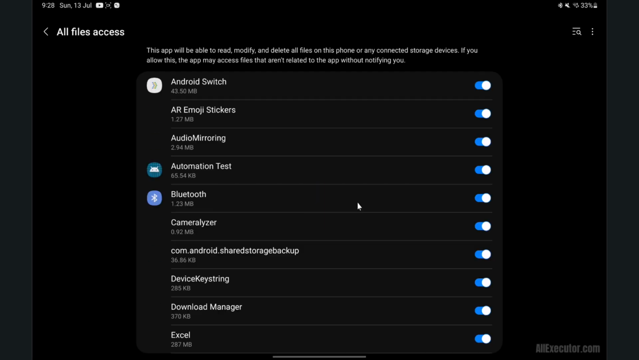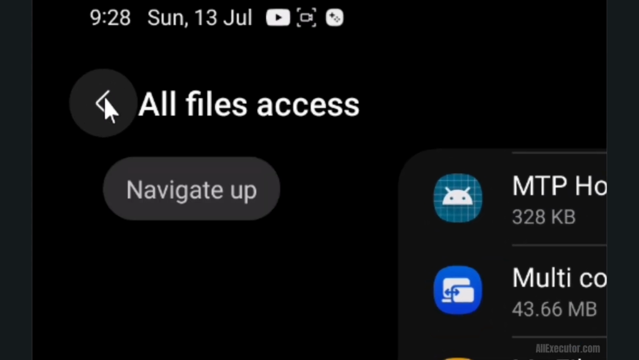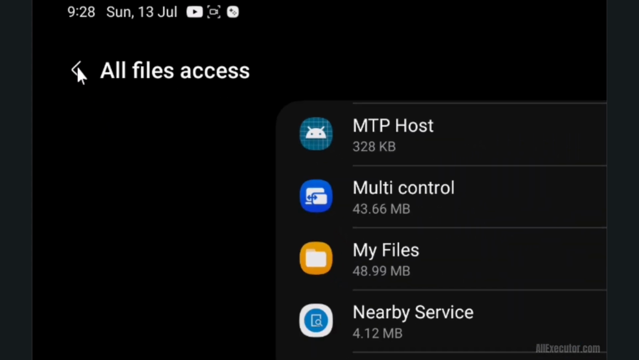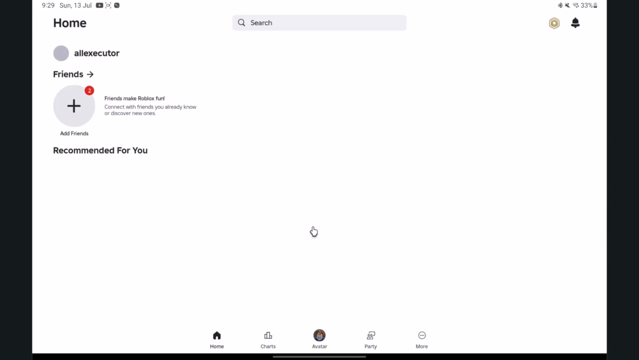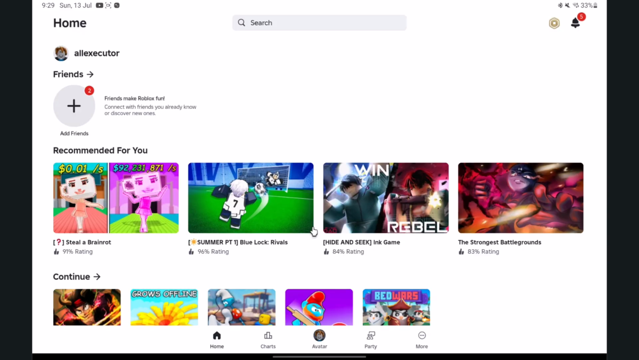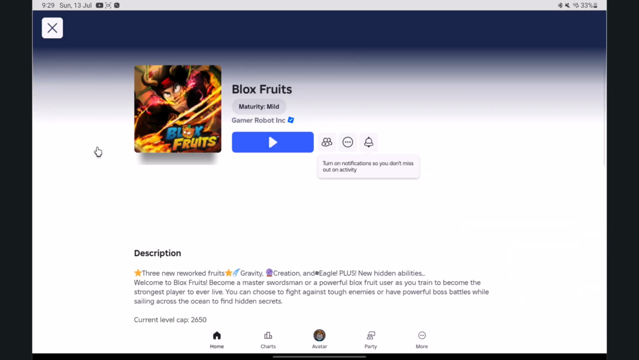Turn on storage access for Roblox data storage. Go back and log in to your Roblox account in Delta Executor. Choose any game you want to exploit. Click the Play button.